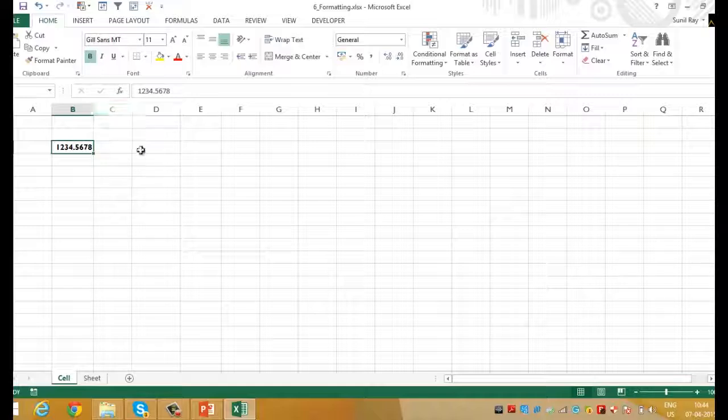To make the cell content bold, simply click the bold button. Here you can see the bold button. The cell content is now bold. We can also do it by pressing Ctrl plus B. This is the keyboard shortcut for making the cell content bold. We also have the option to make the cell content italic and underline. So here you can see the options.